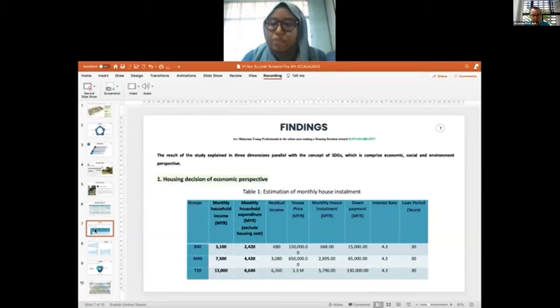From the table, we show the residual income after deducting the monthly household expenditure but excluding the monthly housing cost for the three groups. The result shows that the B40 group was underprivileged, as they are only able to bear a monthly housing cost of up to 680 ringgit, or 161 USD, after allocating for other household expenditure. Meanwhile, the M40 group has more privilege compared to B40, but cannot match T20. The table also shows an estimation of the house price and monthly installment computed by the Home Loan Calculator Malaysia.